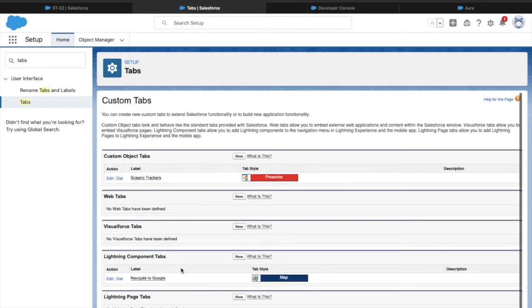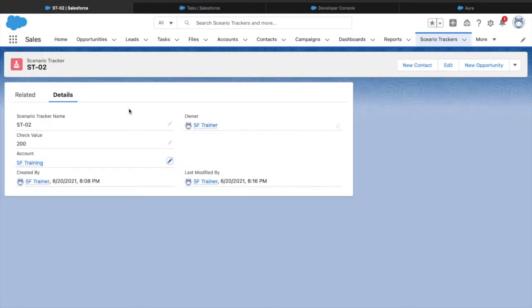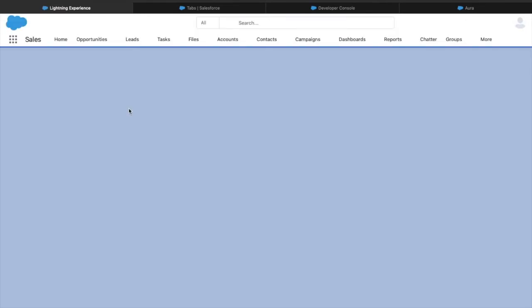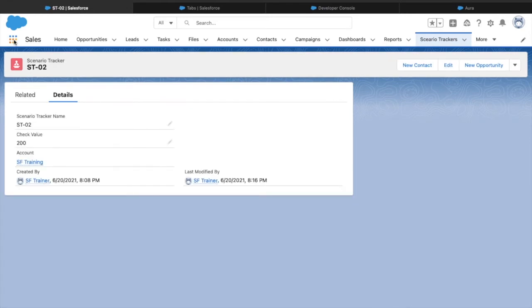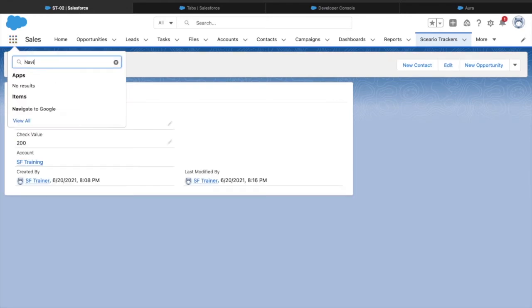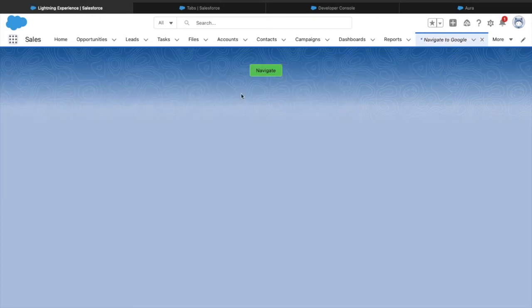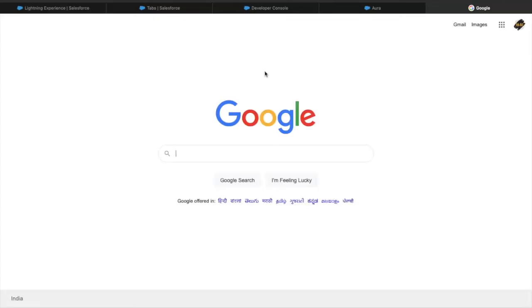Yeah, so lightning component tab is visible now. So let's refresh our screen right here, and let's navigate to the navigate URL component or the tab. So let's go to the app launcher, let's type navigate, and let's click on this item right here, right? Let's click it, and now let's click on the navigate button. So you see I've been redirected successfully to google.com, right?